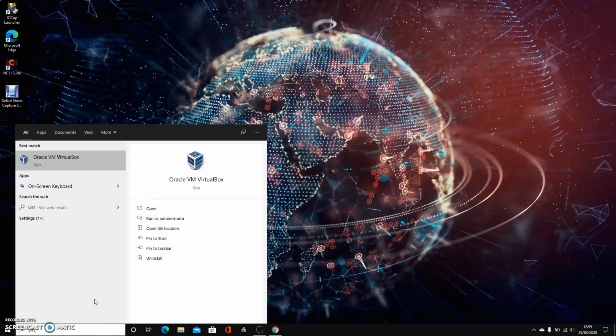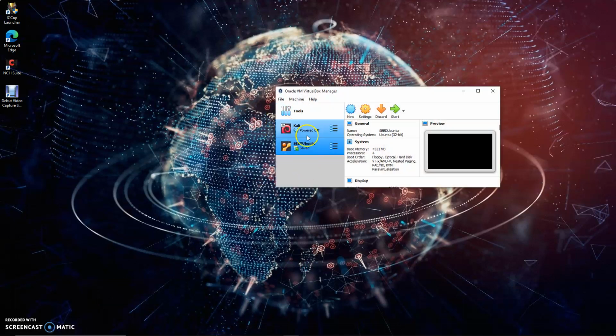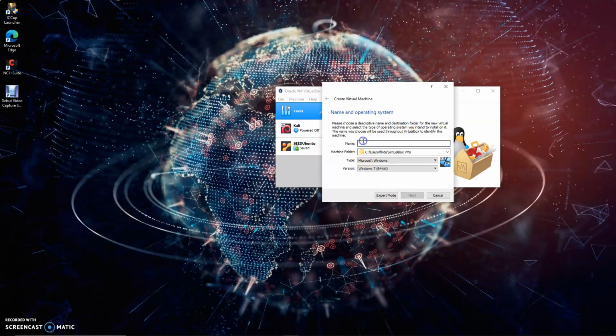When you've done this, let's go to our VirtualBox. Just open Oracle VM. As you can see, I got here two different operating systems, one of them Ubuntu and one of them Kali. But for now, we're gonna create another operating system. That's why we need New. Just please name your operating system Kali Linux.